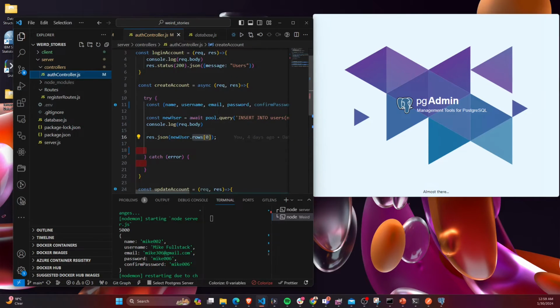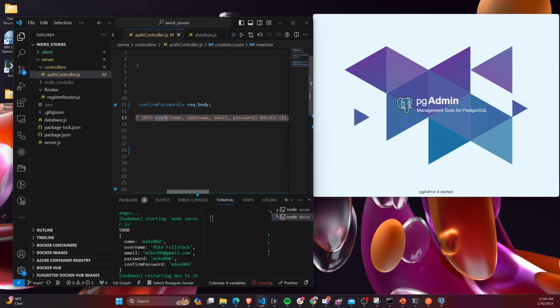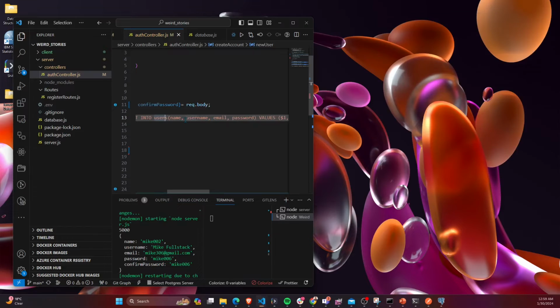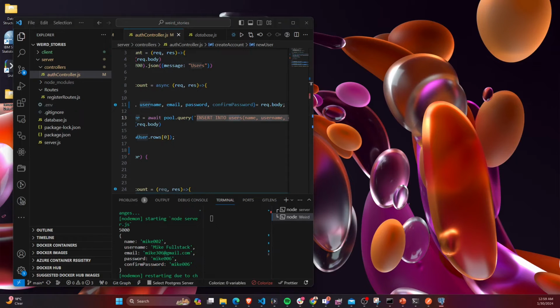Then I use this pool to create new user, await. Then I query insert to, this is the name of my table, insert to. Then after inserting to, I insert these values, that is name, username, email, password. Then I pass values $1, $2. So I don't remember why the dollars, but I remember the time that I was doing this, they used this one.